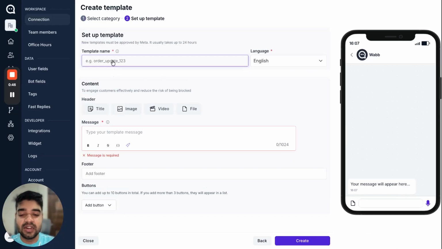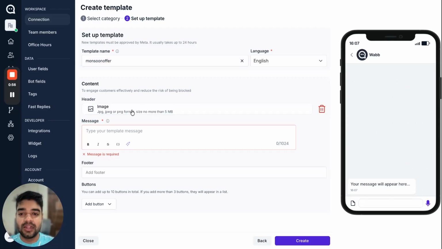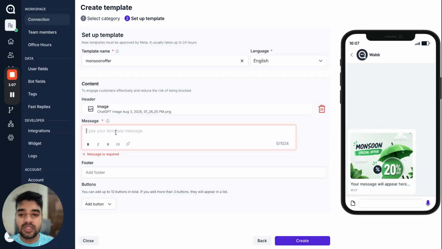So first we will give it a name. Let's call it monsoon offer, and then here in the header we can add any offer image. So I'll click on image and let me upload one image for this broadcast. So this is the image I have added, and then in the message we will just paste the message.